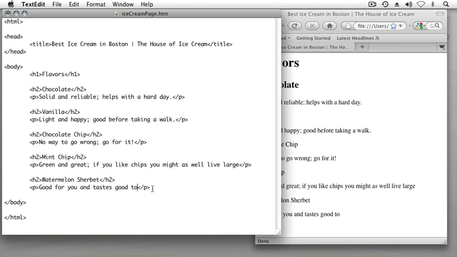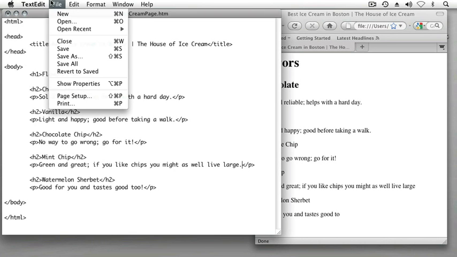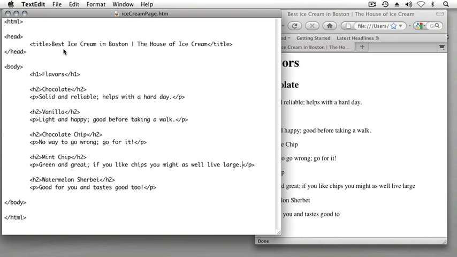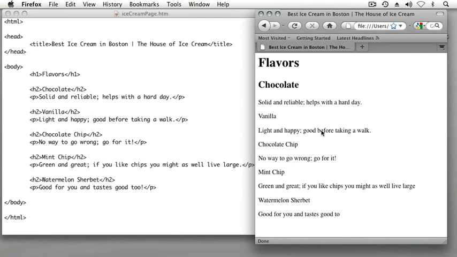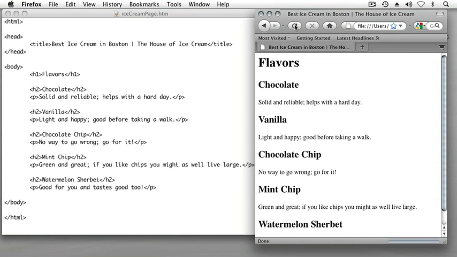And we'll correct a little typo here on this page. Good for you and tastes good too. Exclamation. Clean up this page a little bit. Alrighty. Now I'm going to click on the File menu and click Save. And switch over to my web browser and hit refresh. And now I can see all of the flavors on this page are bold, exist on their own line, and are smaller than the main title at the top of the page.